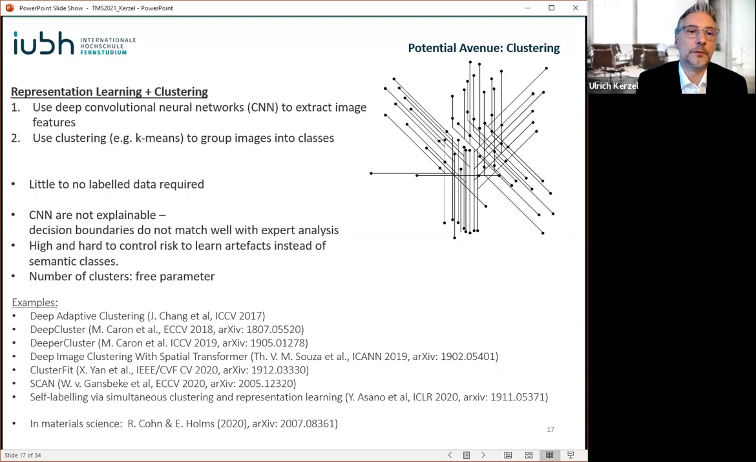This is a potential avenue which we should explore, and it sort of combines the ideas of neural networks in terms of representation learning and clustering. The idea is that we use convolutional neural networks, as we've done before, but then don't use them to classify, but we use them to extract the features of the images, sort of the knowledge of what we see in the images. And then once we have these features, we can use a clustering to find similar images and group the images into classes. This, at first glance, sounds very promising. And as you can see from the references below, there are many recent works in the field of computer vision and machine learning that focus on this approach.